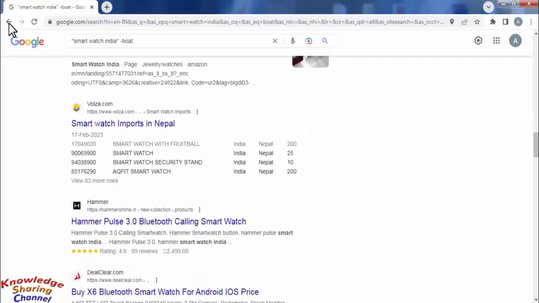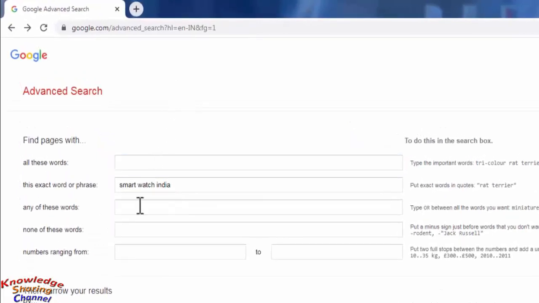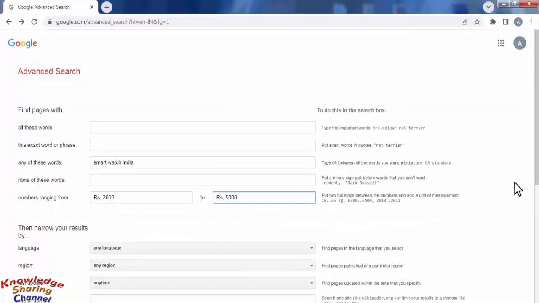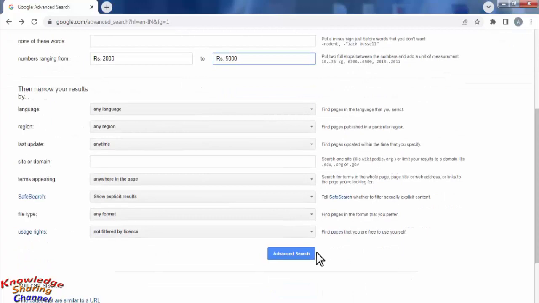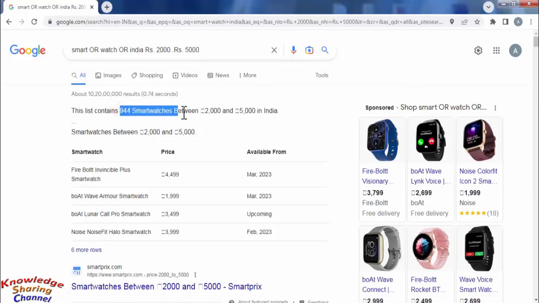Now I will again make some changes in the search. This time we will search for smartwatch India, any of these words with a price range. And click on advanced search. Now friends, it has shown results of 944 smartwatches between 2000 to 5000 in India.